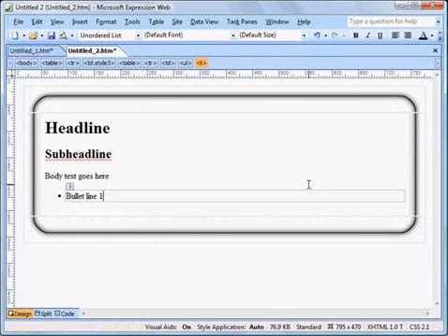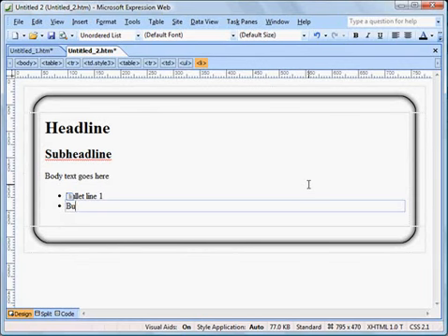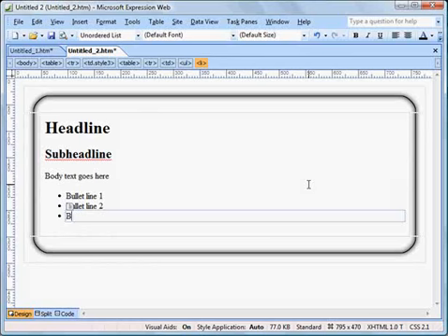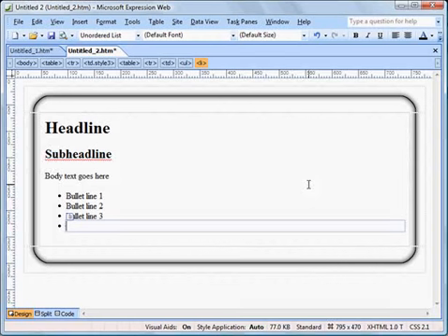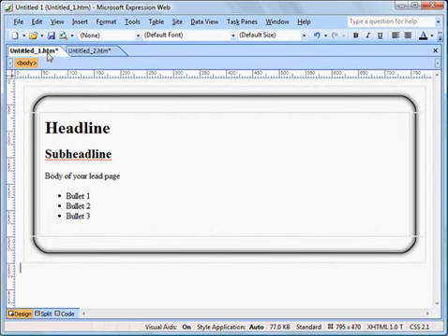Bullet line 1, say that's bullet line 2, or you can have bullet line 3. So there you have it. Basically, you now have your lead page template. So let's see how it looks. So this is the original one, and this is the one we just created.